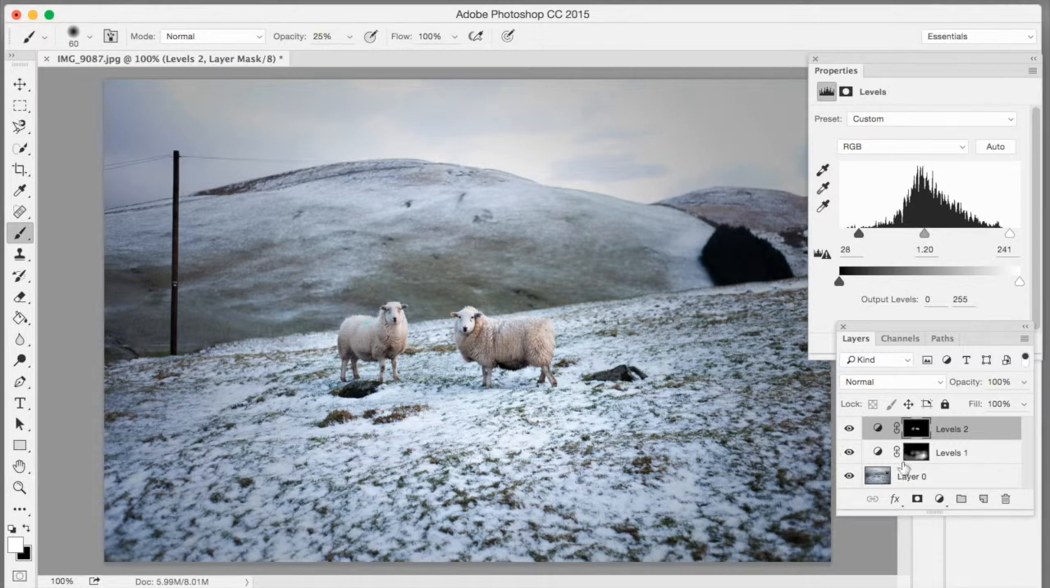If you go down to the bottom layer's eye, hold Alt and click that eye, it will turn every other layer off. And then I can just keep clicking and see the before and after. And it's a really subtle difference, the before and after. But if you do that a couple of times and just really work on different areas of the image, you can really subtly enhance an image and really get the best out of your digital files.